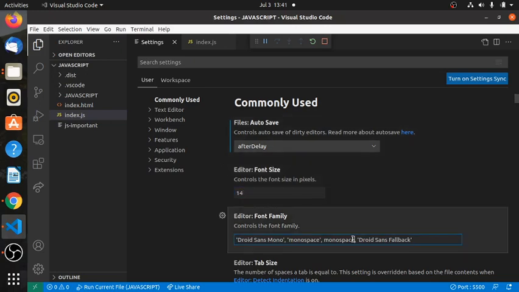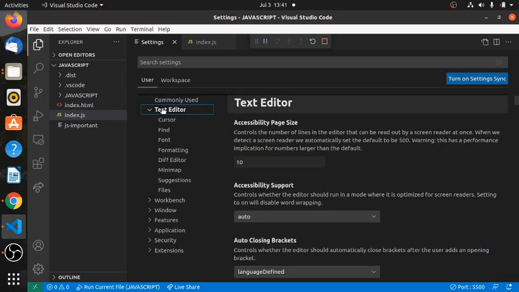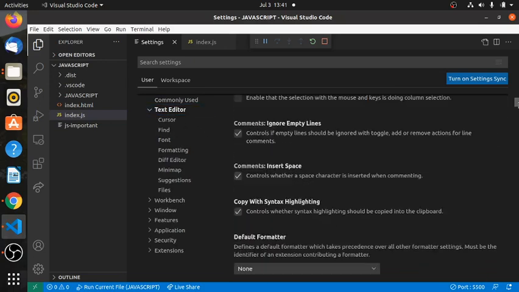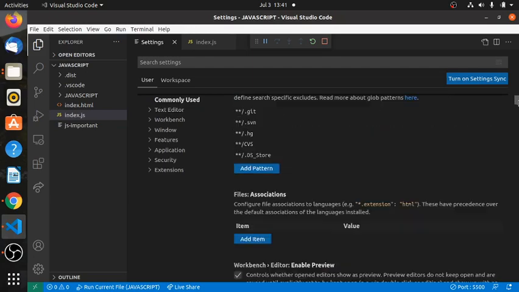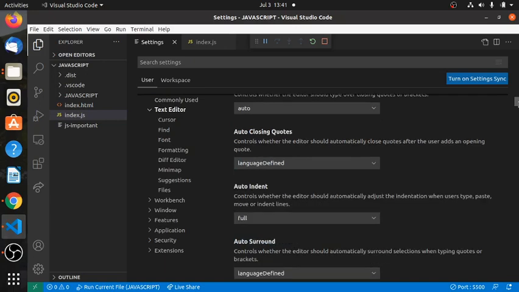There are other things. This is font family, whichever font family they begin with. By default, this is the first font family, the next would be monospace, then this, and then this as a fallback. So if you want to change that, you can also change it from there. There are other features. There are many features here that you can read through and change the way you would want them to look.